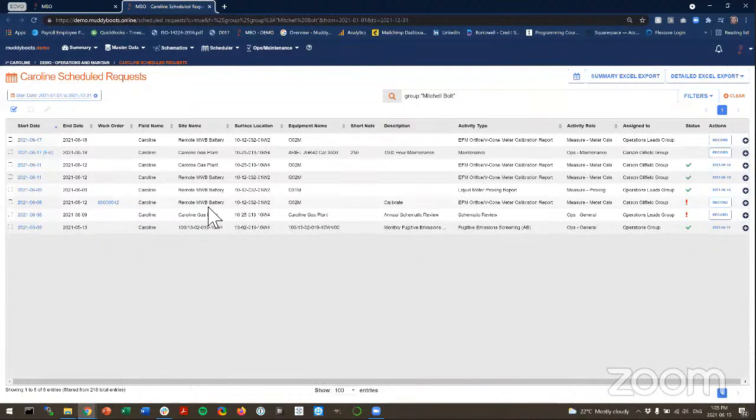So this is everything we currently have scheduled in this Caroline field. It's a pretty small subset of scheduling items. And right on here, you're going to see some proving reports, some EFM reports, a schematic review. See there's a monthly fugitive emissions on here that's being completed, and an hourly maintenance, right?